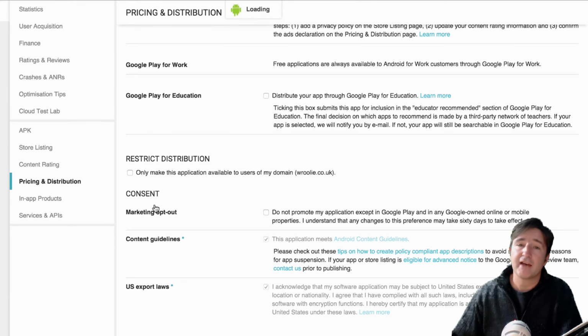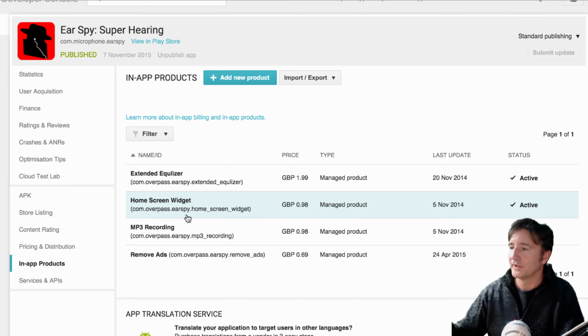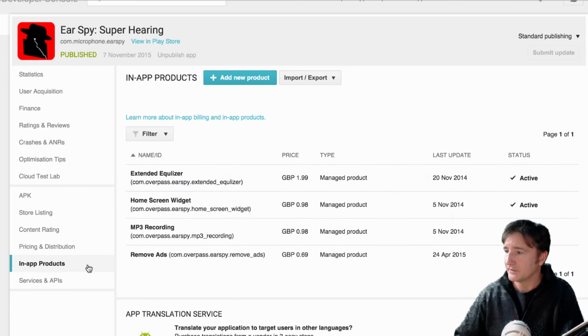In-app products, if you're going to have in-app purchases, you have to set them up here. So we have a few here. We've got extended equalizer widget, and basically you go through and set up a unique key there, and within the app you go through and unlock that if they made the purchase. So here's where you can set all the prices and everything individually for those.